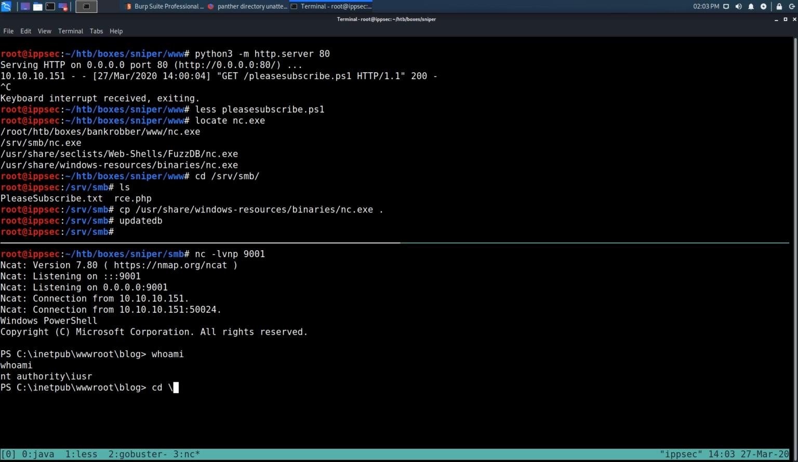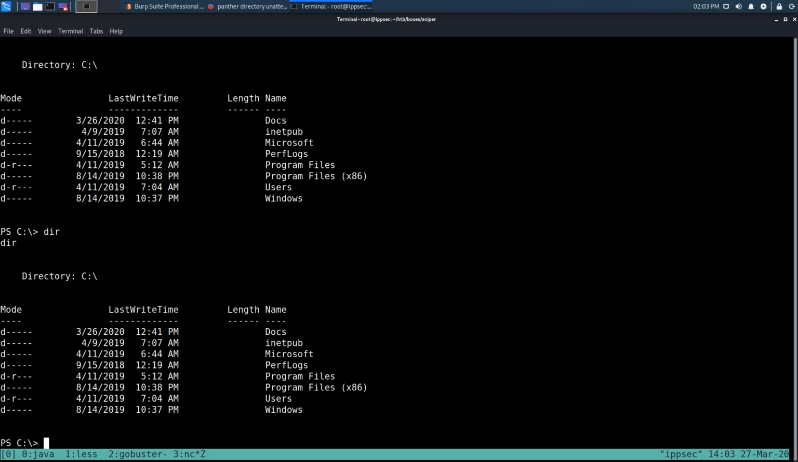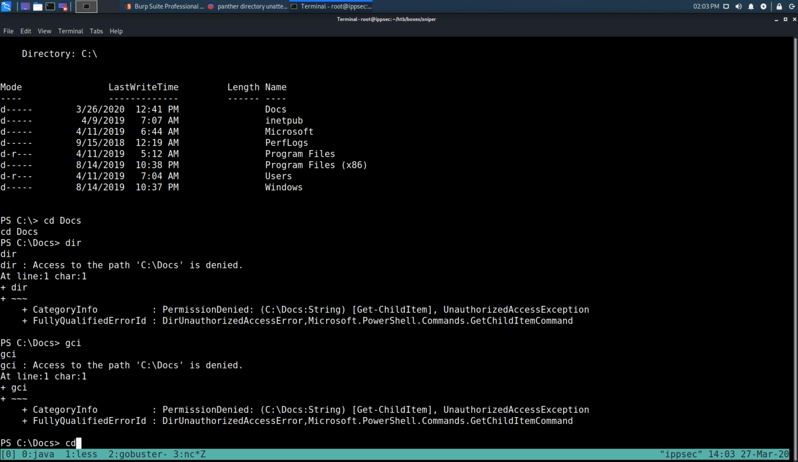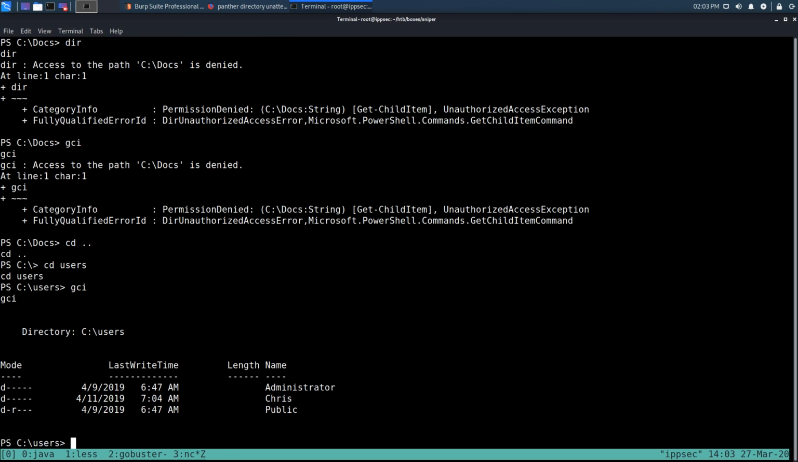So we can go cd / GCI for Get-ChildItem. You could also do dir. There is a docs directory. We can go into docs. Don't have permission. So we can go into users, see who is on the box. Administrator, Chris, and Public. We don't have permission to go into any of these, except Public we do probably. But we could do GCI -recurse.